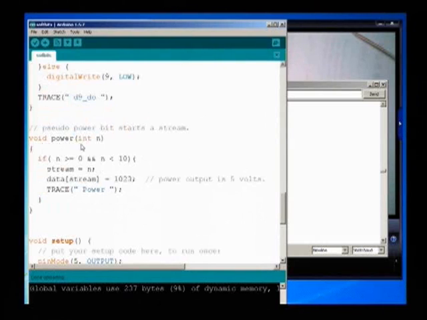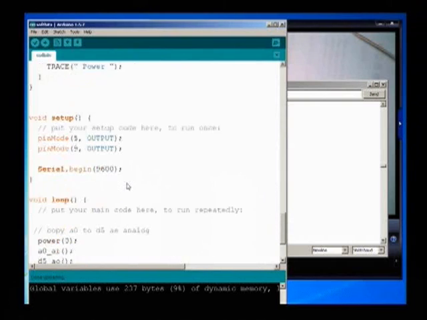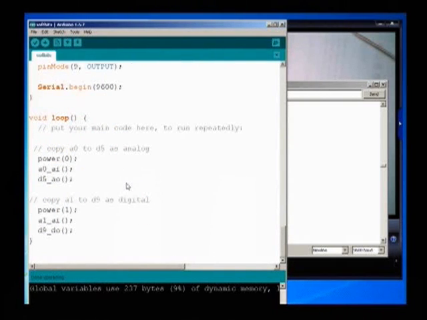And here the power pseudo bit, because everything in LittleBits starts with a power bit. As long as the stream number is 0 to 9, we set the initial value to 1023, because the power bit data output is 5 volts. And there we have our software bits.